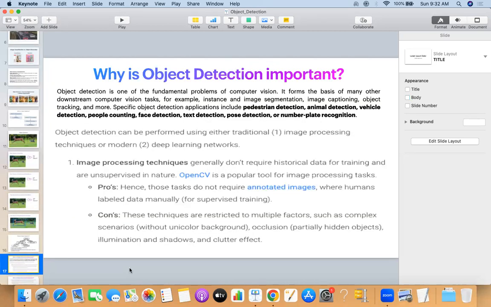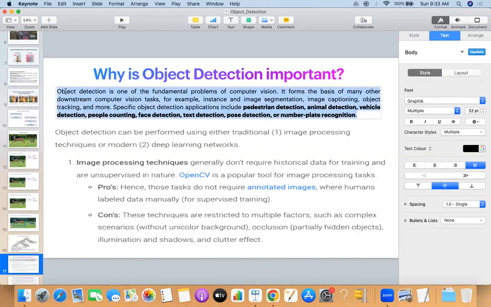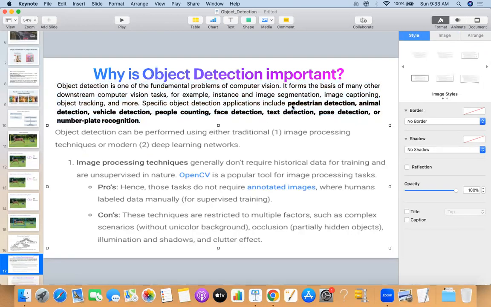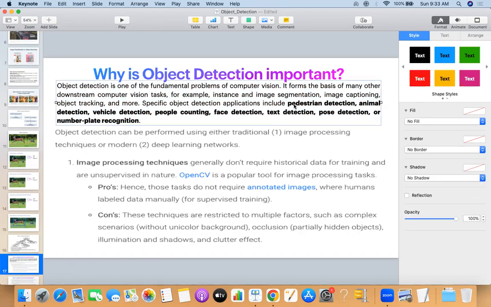Okay, so why is object detection very important? What is the necessity of object detection? Object detection is a very fundamental problem of computer vision. We have been doing it for a lot of years. Even before deep learning, we used to do object detection. It was actually an image processing problem statement. We used to do a lot more things.